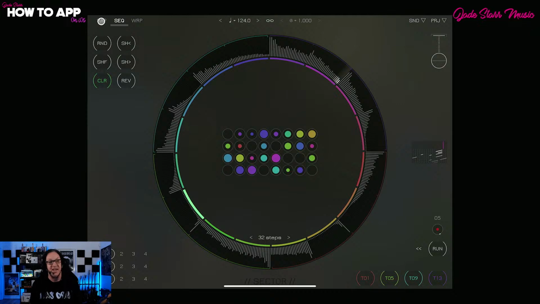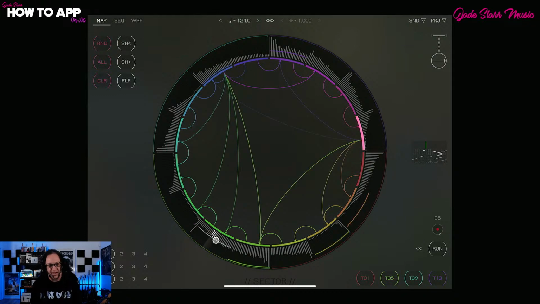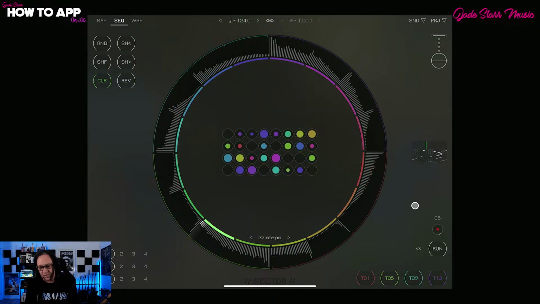So also, let's take into account this over here. Let's reintroduce our map. So we'll do a couple of randoms here, like this. We'll click on this one, add a random over here. So now we've got all of this happening in our map section and our sequencer. So things can get pretty wild.